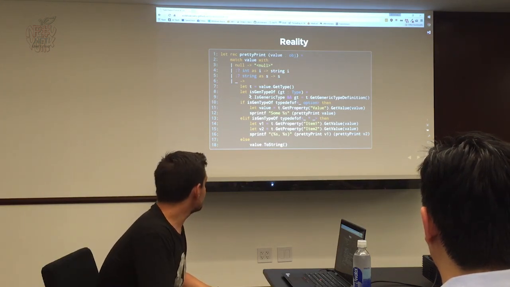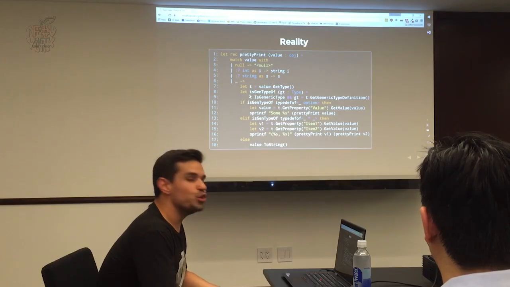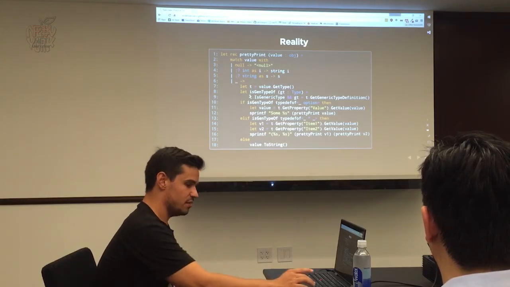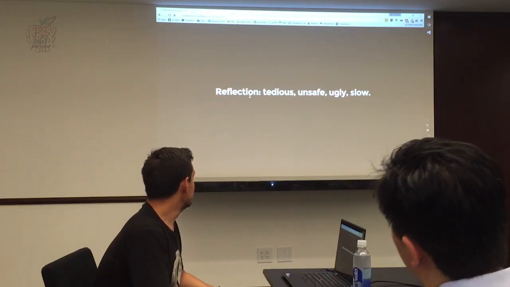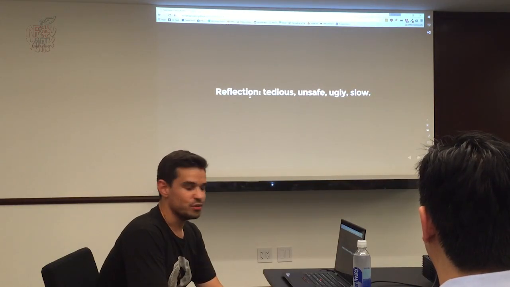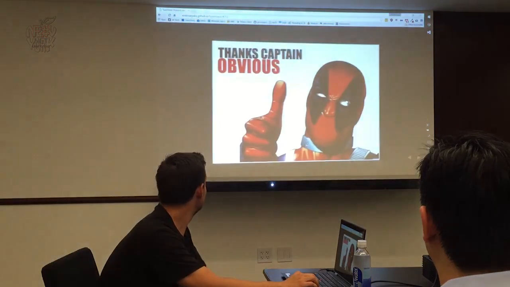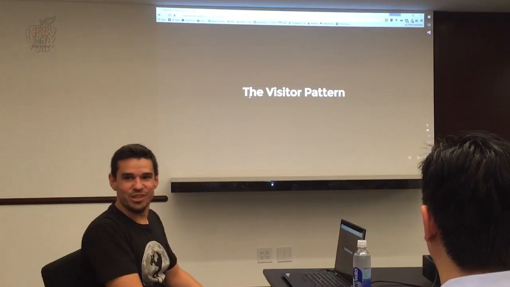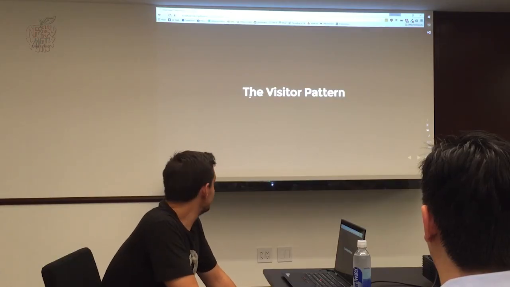So I guess the question here is, how can you actually avoid doing that? Or at least mostly avoid doing that? So yeah, reflection: tedious, unsafe, ugly, slow. But how do you feel, really? So let's go into some functional design patterns.